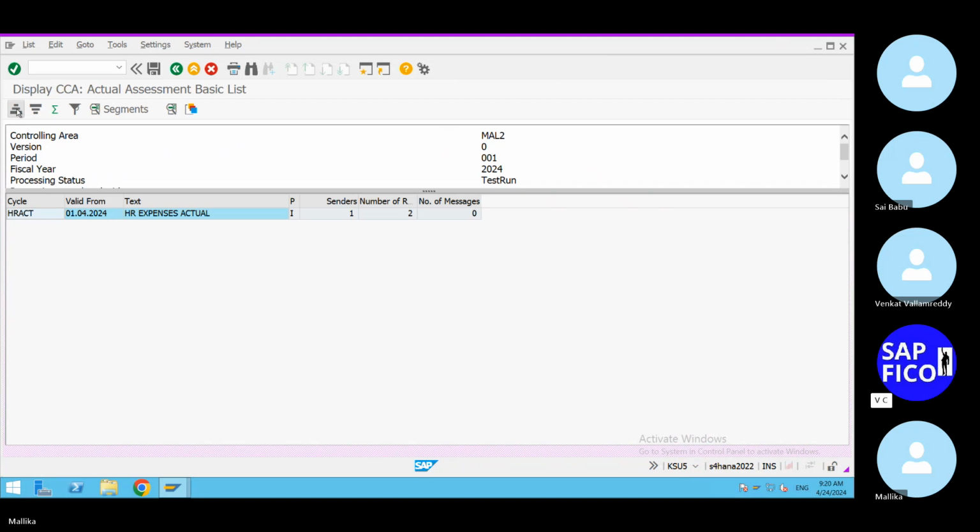With the help of test runs, we can get the details. See, sender is 1 and number of receivers is 2. That is HR laptops and HR mobiles. This is the allocations. Allocations is nothing but the assessment. Take the screenshot for this. So this is the way you can do it. Basically, you don't have any number of messages. If you get any messages, that is for the number ranges only. In the number ranges, you can find out this.